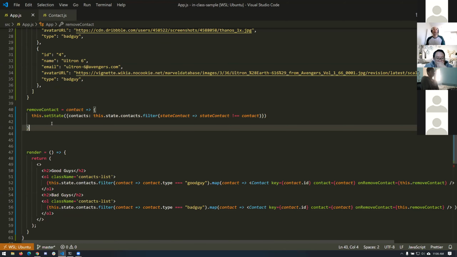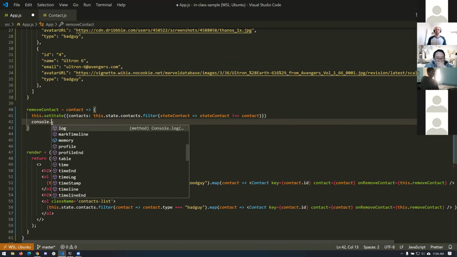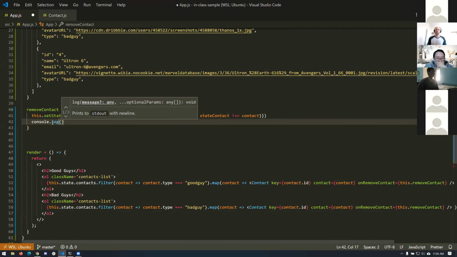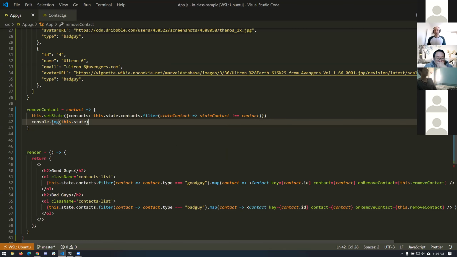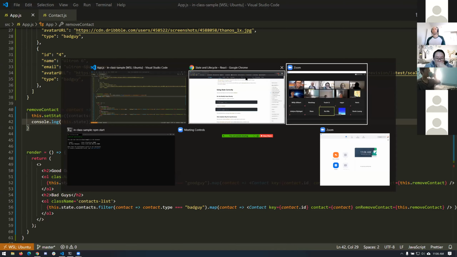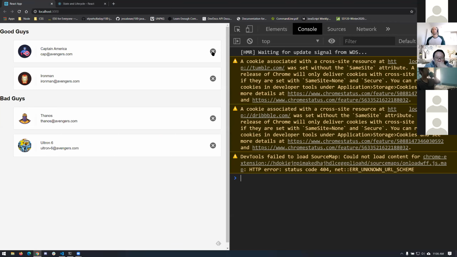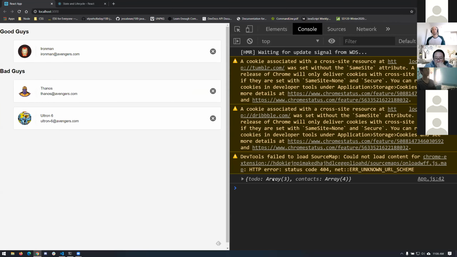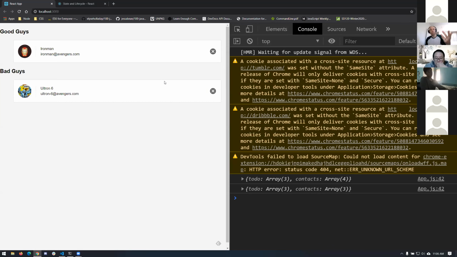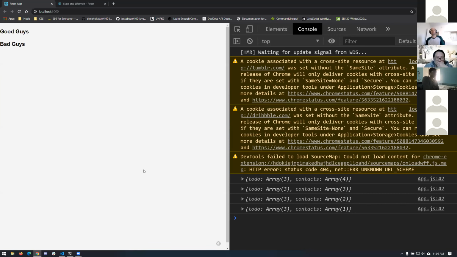So if I look at the state after, to-dos is still safe. Contacts has been changed. Okay, so let's take a look at that. See, to-dos is still there, an array of 3. Contacts has been changed. And look, my stuff is updating.